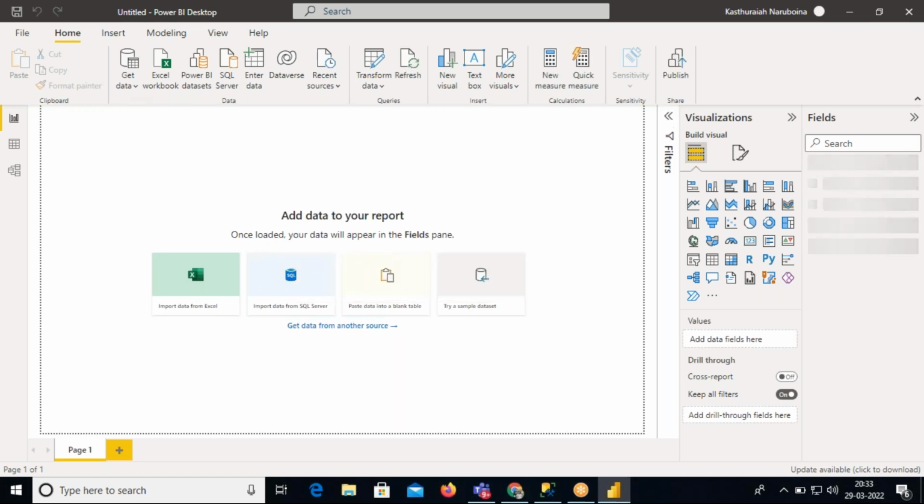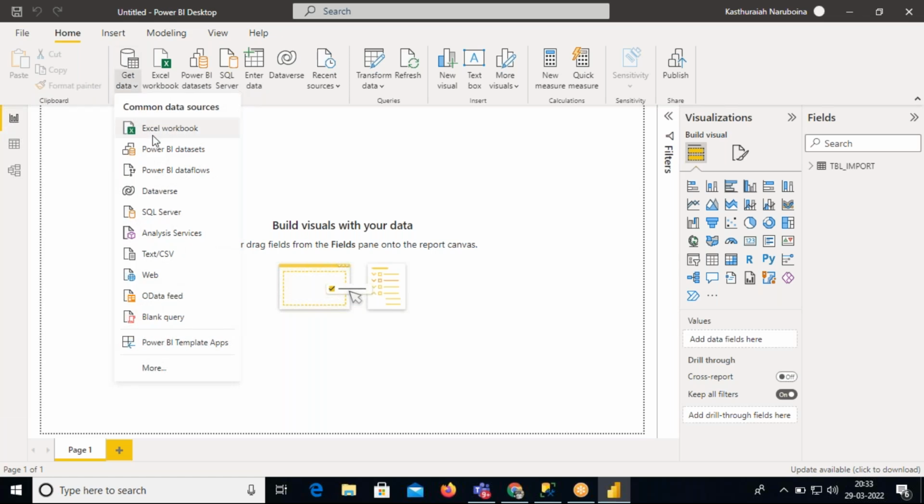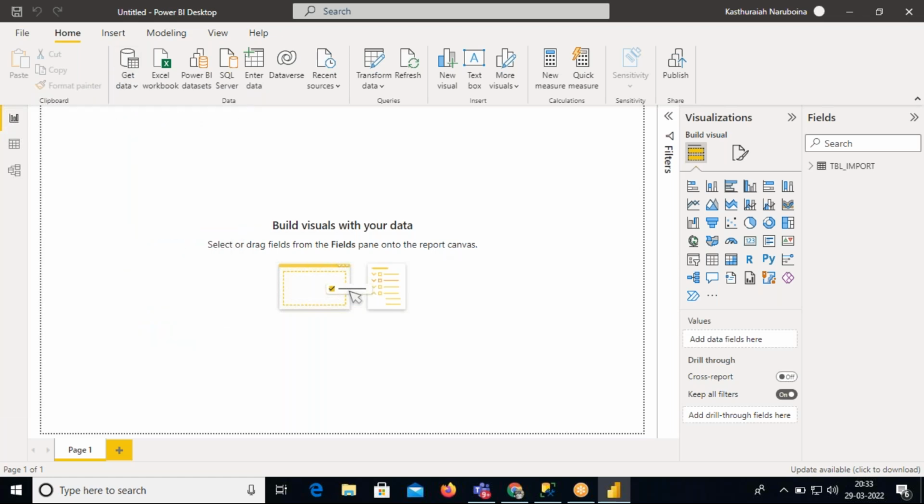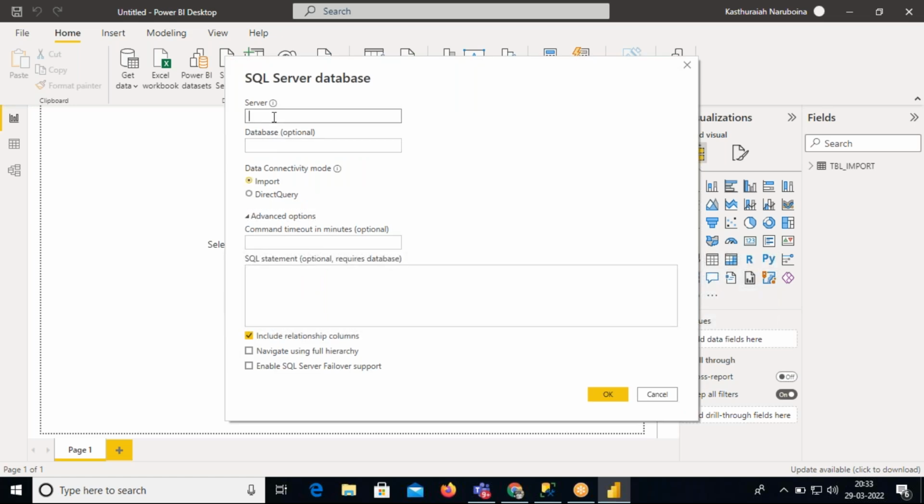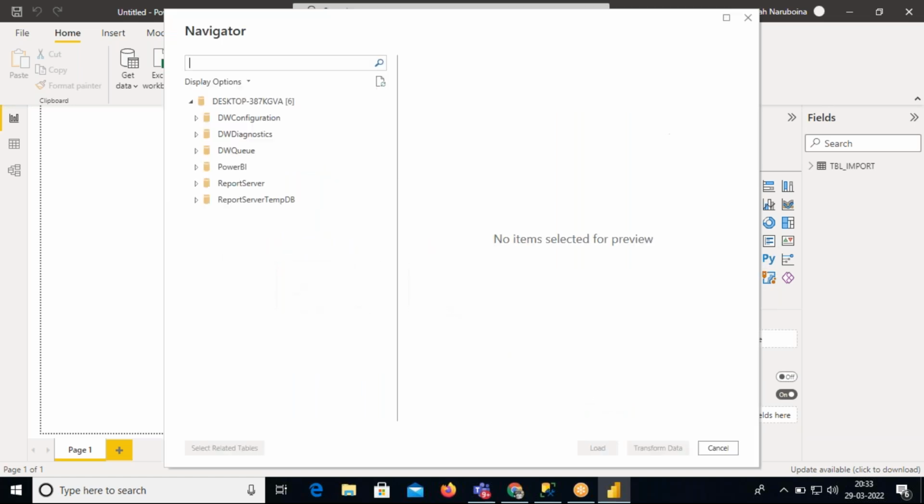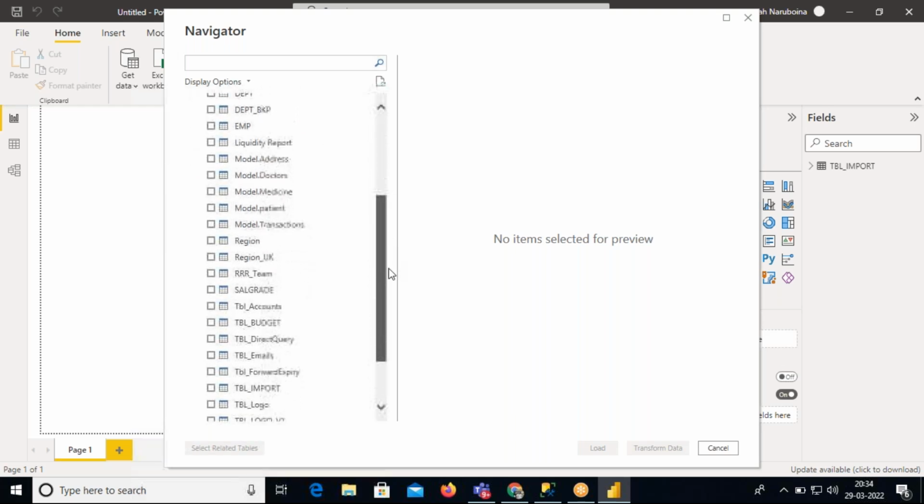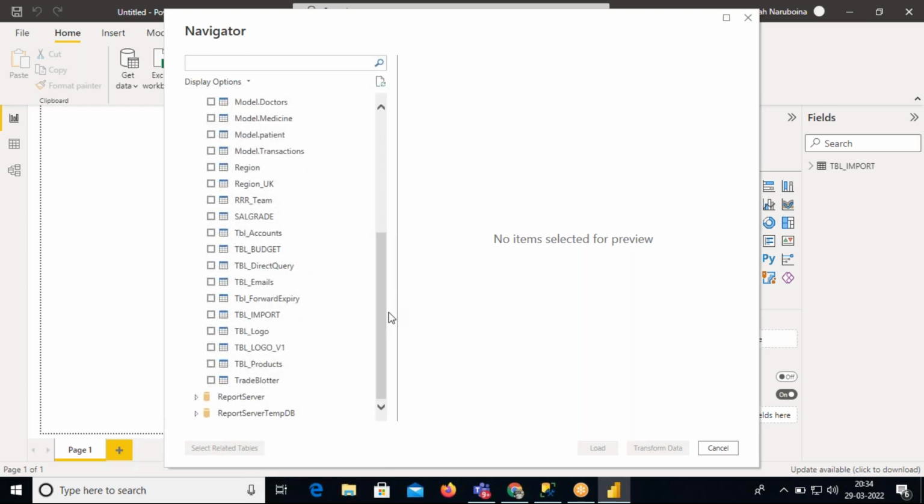Next, I am going to bring in the data using the direct query method. So go to SQL Server and place the server name over here. Then just select the direct query connectivity method and click OK. But this time we are going to take the TBL_direct query table. So TBL_direct query, here it is. Now click OK.